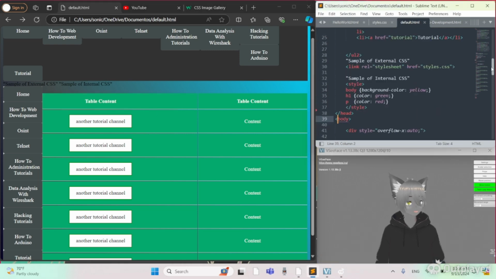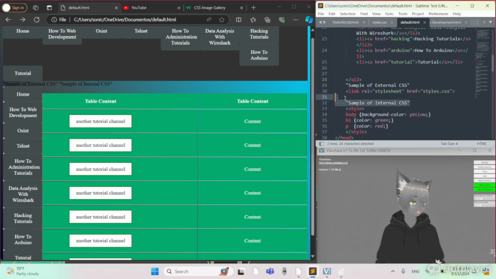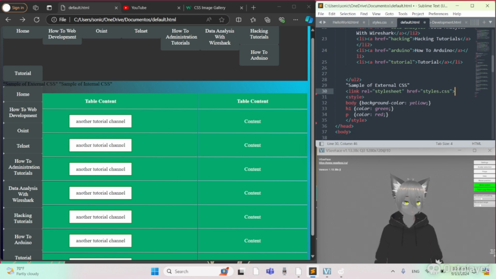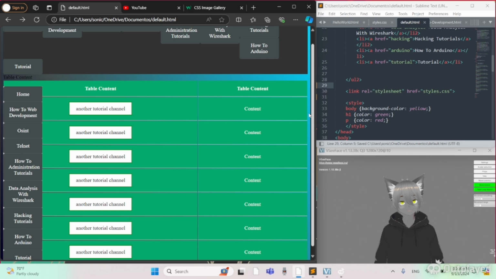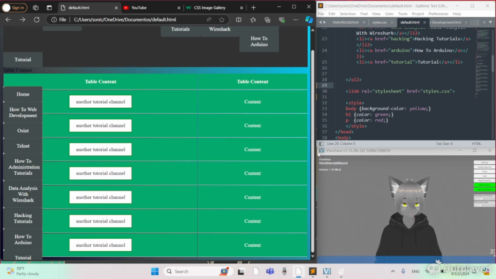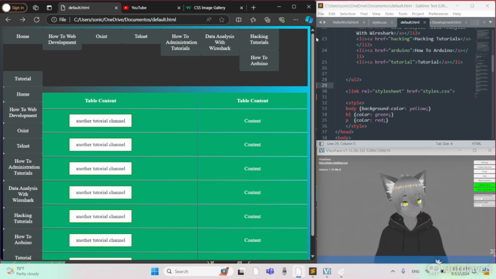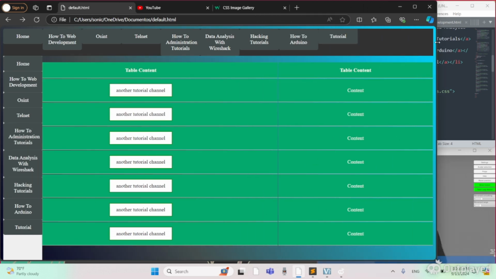Okay. Now get rid of those comments there. Save that. There. So that's what it looks like so far. Looks pretty good. So let's go into how to add an image here.